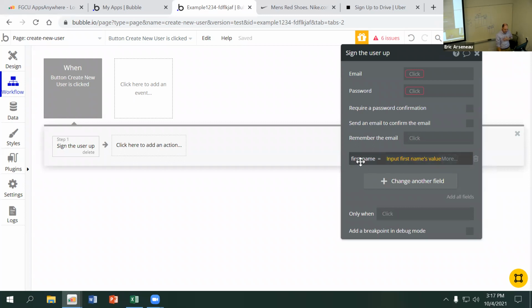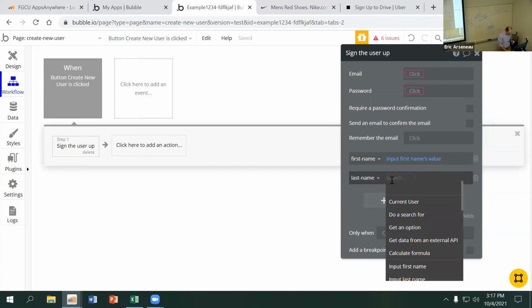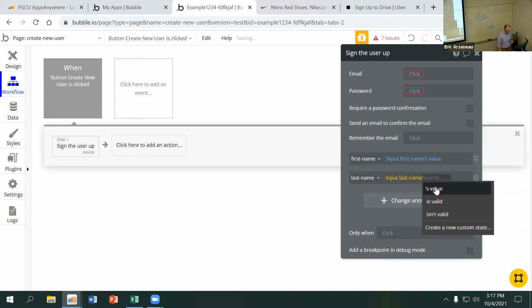So it should read like this. The first name in the database is going to equal the input form that we made on the page. It says first name. We want the value of whatever the person typed in. Make sense? Whatever they type in here, take that information and put it into the database there. That's what this row says right here. Now do that again for the last name. Change another field. We want to do last name. The input last name's value.